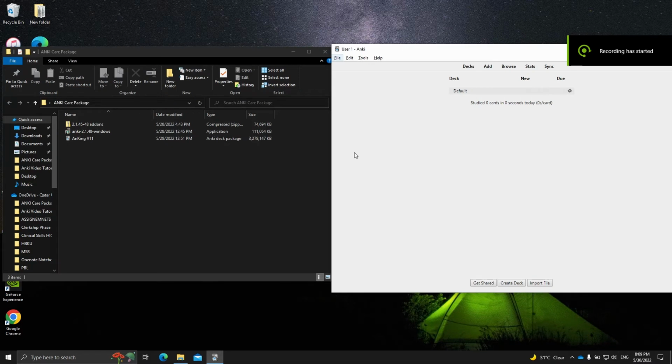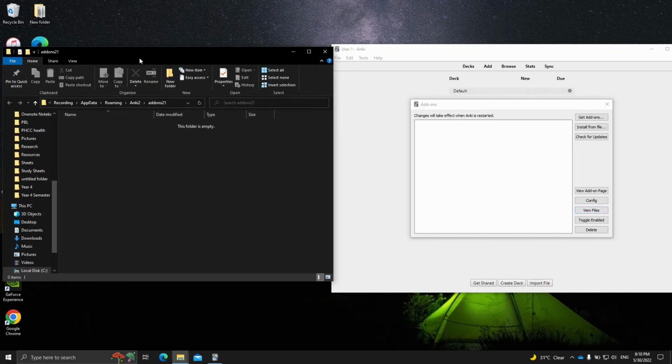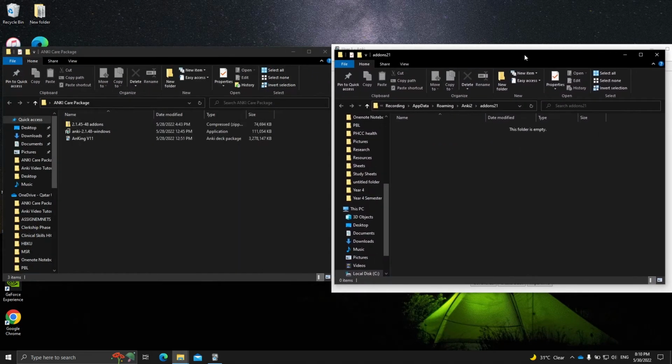Alternatively, you can also install add-ons this way. This may be useful for people who cannot find the directory itself, like people on Mac, or who just cannot find it for whatever reason. So we go to the add-on folder from Tools here, go to View Files, and the add-on 21 folder itself will open.